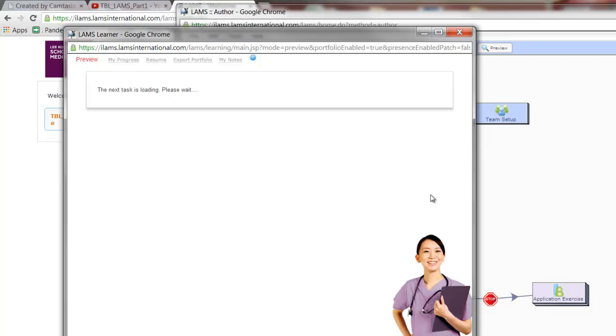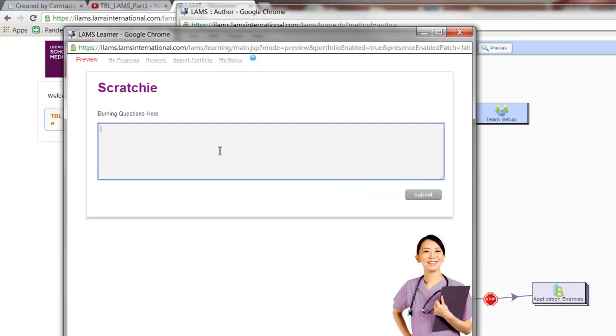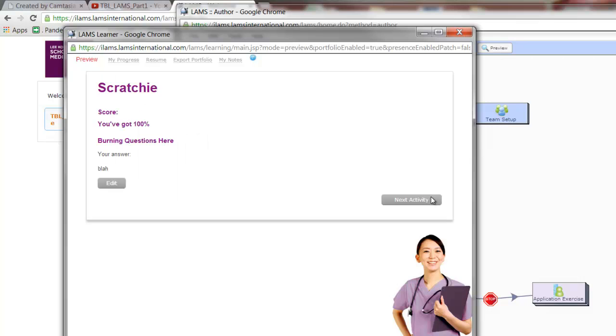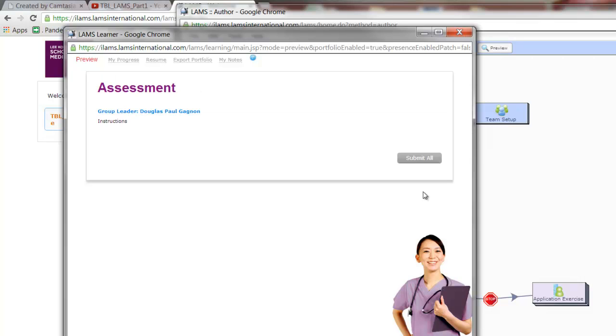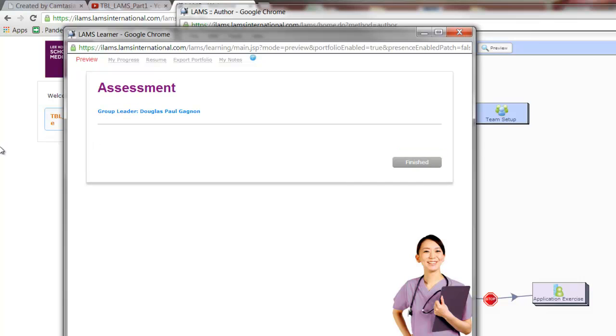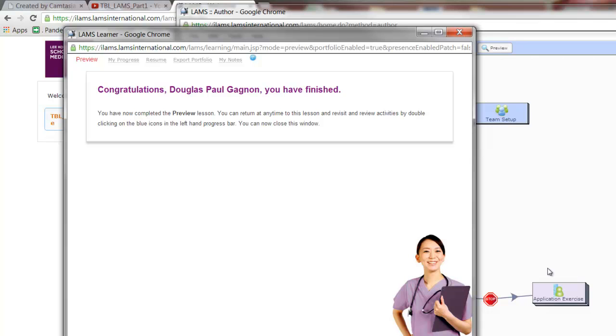We'll go through the gate, and we get our scratchy. And we'll get it correct. Our burning question, submit, next activity, gate, and now we should get the leader aware. So I'm the leader, remember? Submit all, and now I get to finish the assessment. So that's quickly how it looks.